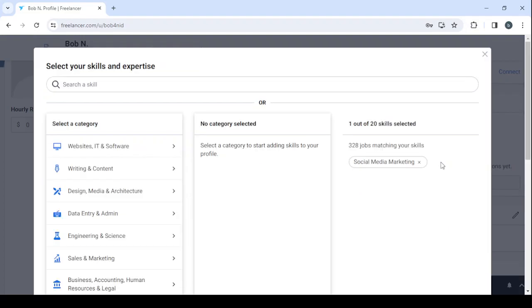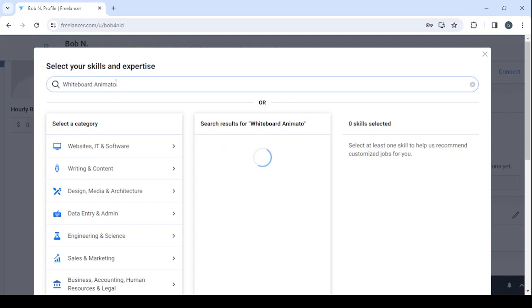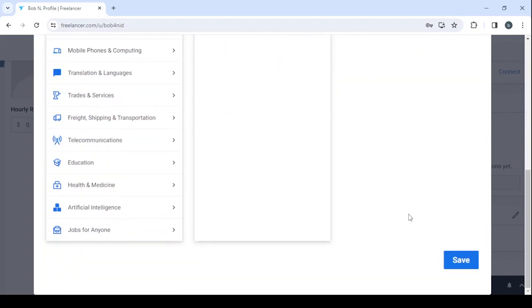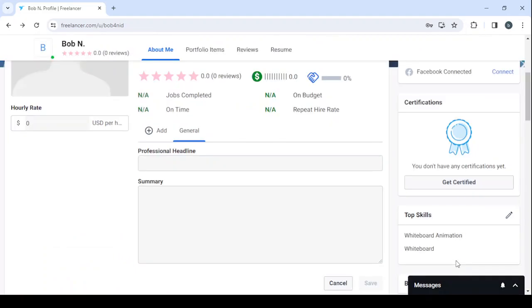So here, let's enter your skill. Remove this one. You can add up to 20 skills. So make sure to choose all of the skills that you can perform. So here, let's remove. We have whiteboard animation. I think that's all what we have in this skill. Let's go with whiteboard as well. Then if you want to save the skills or the changes that you made, scroll down and click on save.